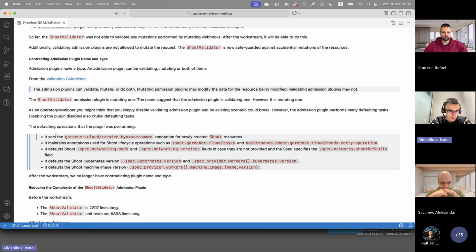I listed all the defaultings that it performs. I won't go over each of them, but the most important ones are, for example, that it defaults the shoot Kubernetes version. If you omit these fields, or if you specify, for example, only major and minor version, it will populate the patch version. The same is also true for the machine image version.